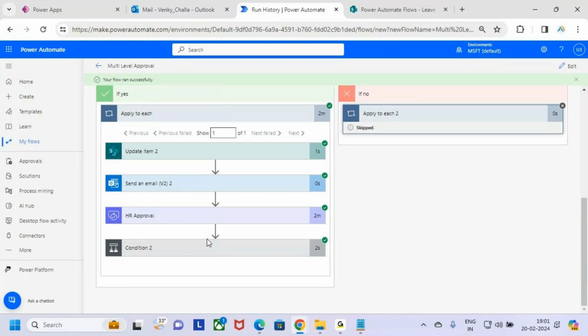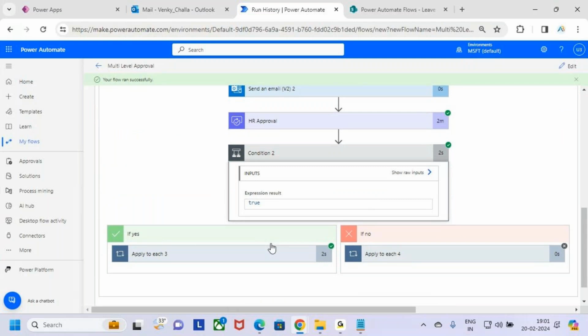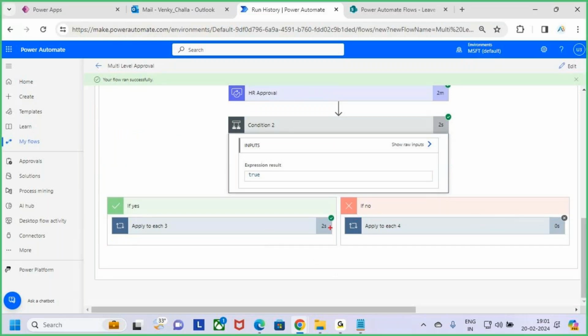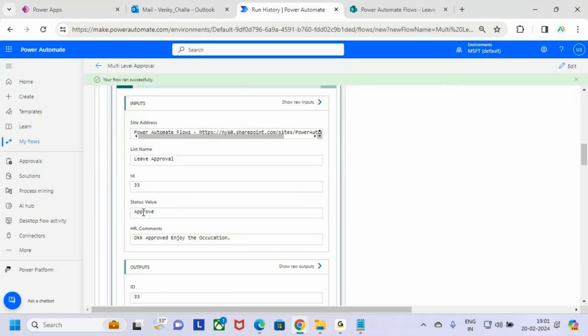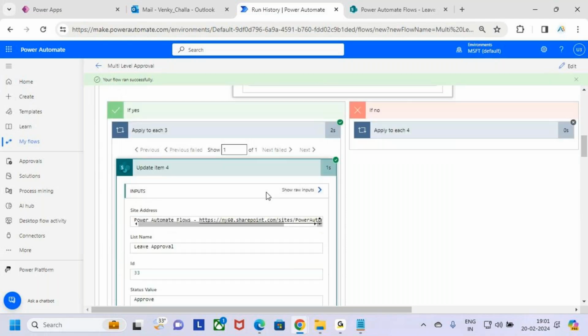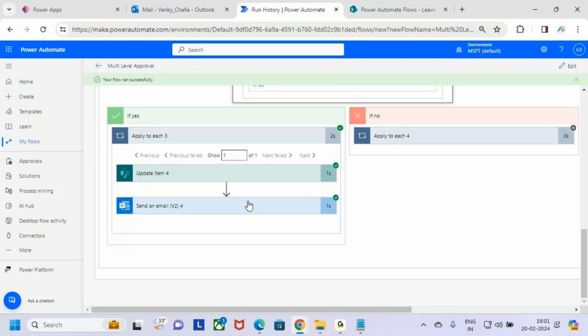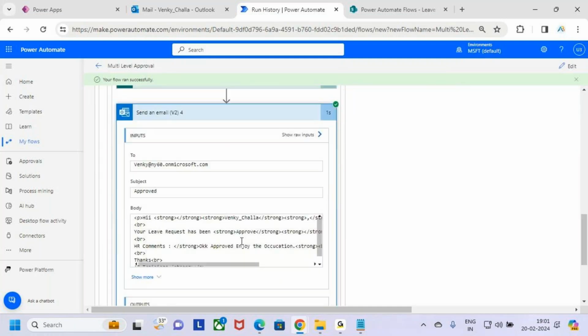HR. If the HR approved, then true condition. So here also, if you see, the true condition has a tick mark, but the false condition is skipped. Why? Because the manager approved. What's the condition? The condition is true. If the condition is true, then update the items. What do I want to update? Status to what? Approved. And then comments. What are the comments? Okay, approved, enjoy the occasion. Next, send an email to that employee. So your leave request has been approved by the HR.